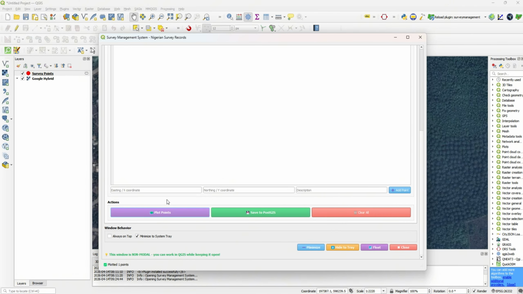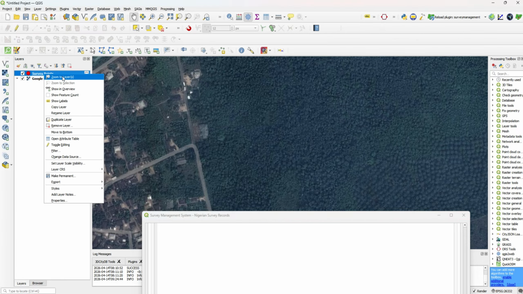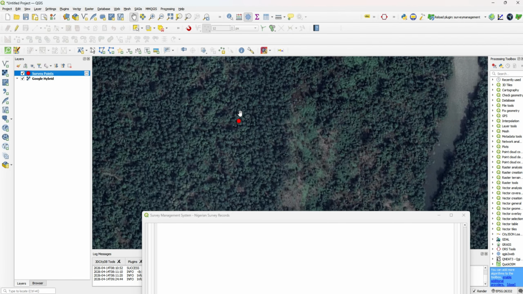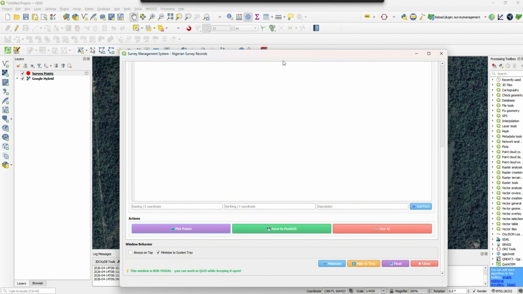If you click plot, you see directly on the QGIS canvas. You zoom to layer, see where the points fell. Like I said earlier, these are randomly formulated points. They don't mark any real data. So I just picked this point for the purpose of this tutorial display.